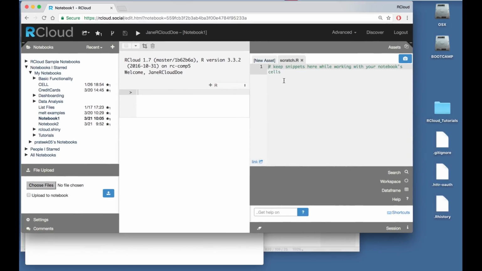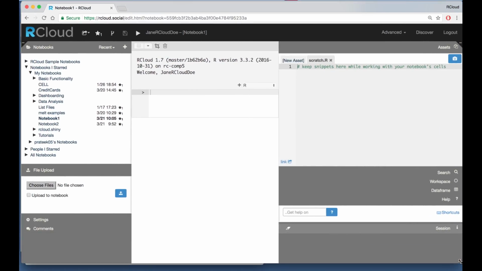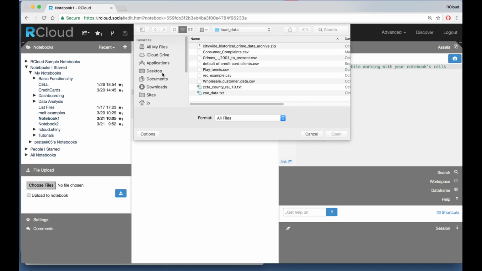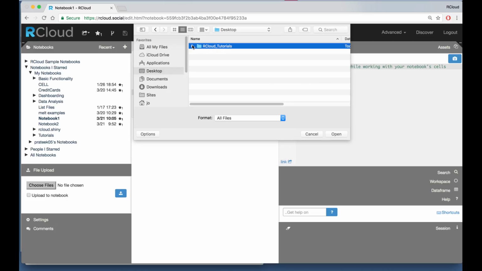In the previous example, we used cut and paste. In this case, I'm using the File Upload GUI and ticking the box Upload to Notebook. After I click the up arrow, I see the file becomes an RCloud asset.